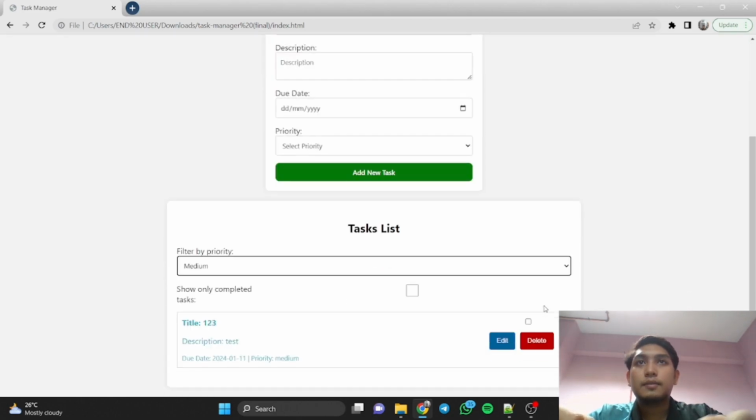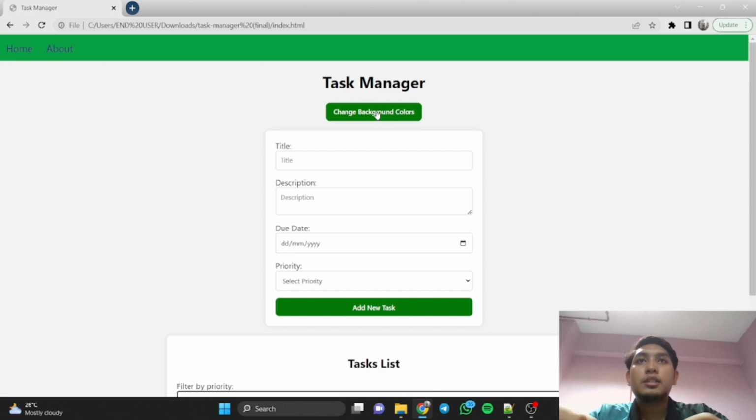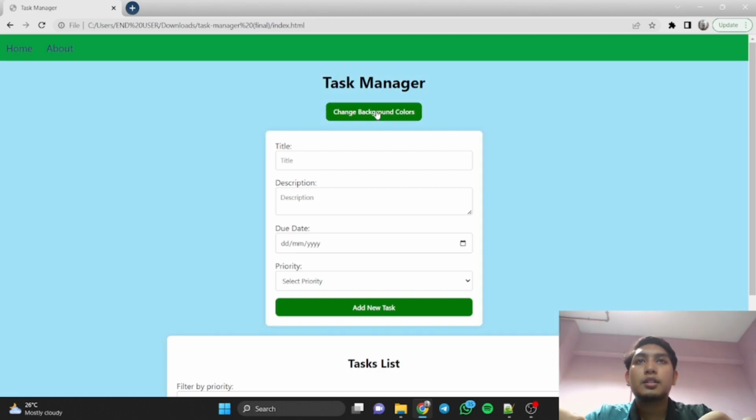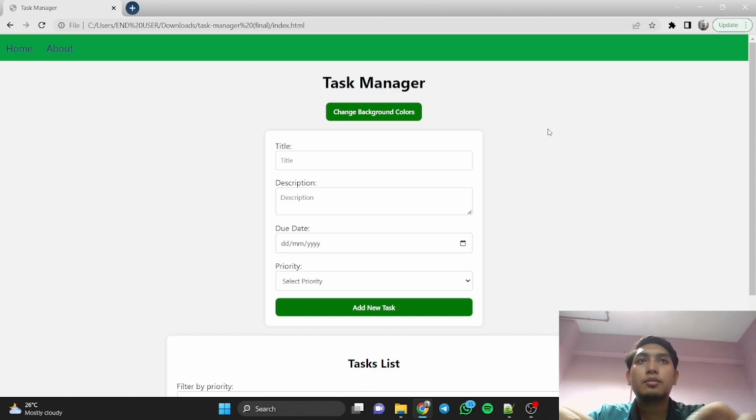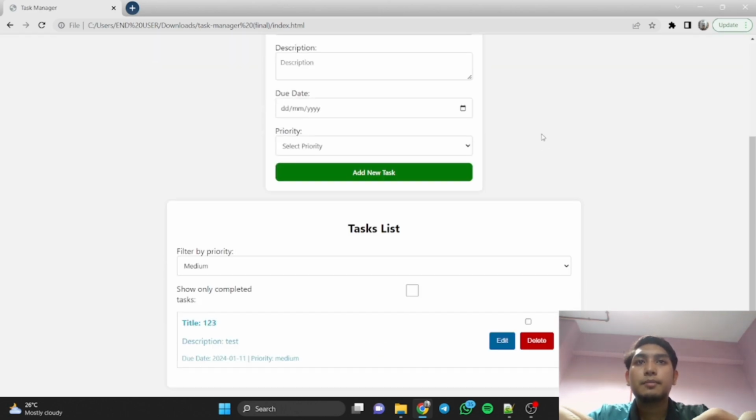like this. Okay, this is the button for the background colors. If I click the button and then the background change for the blue colors. If I click again and the background back to the default.